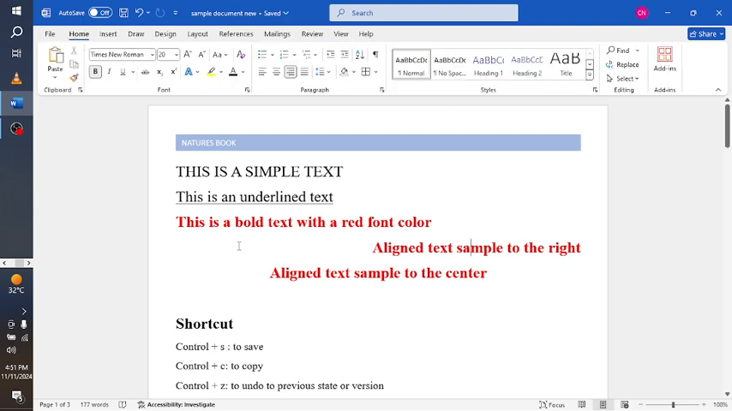You can explore the other tabs, but everything that would cover the basics and introduction to MS Word has been covered in this video.